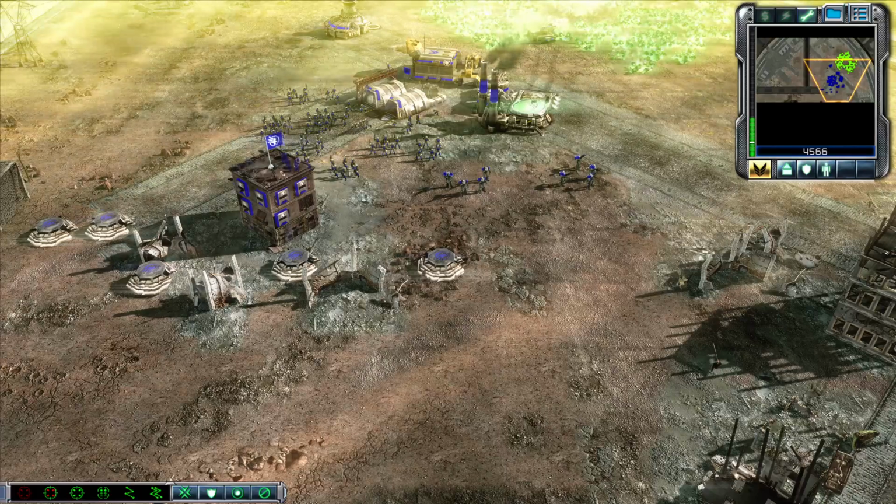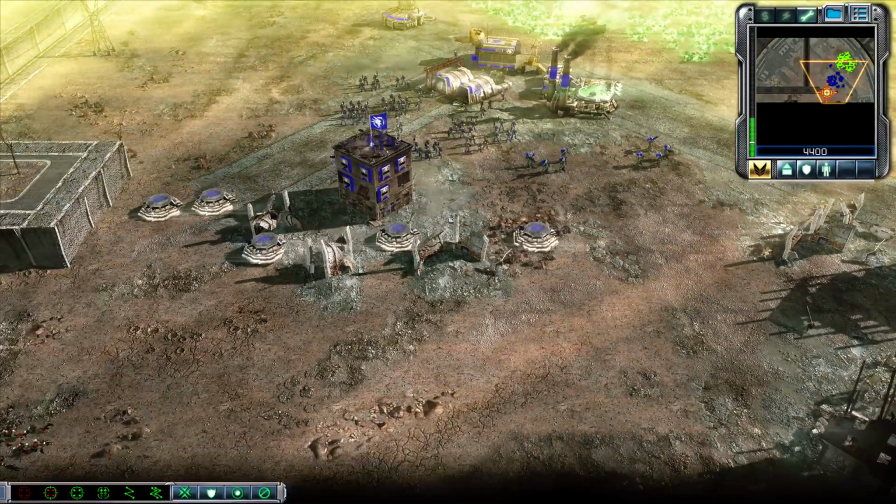Here comes the red team. Unit sighted. Our base is under attack. Rifle squad ready.